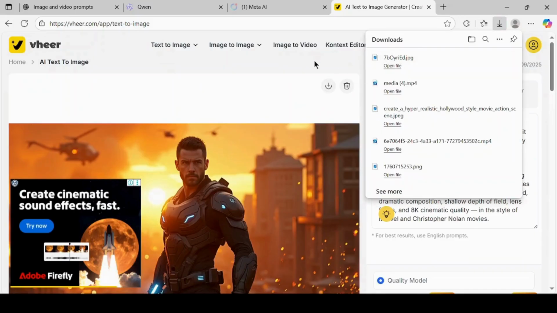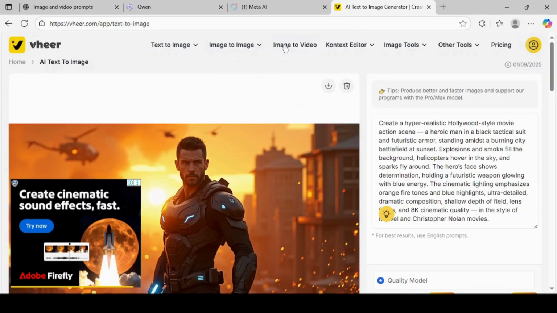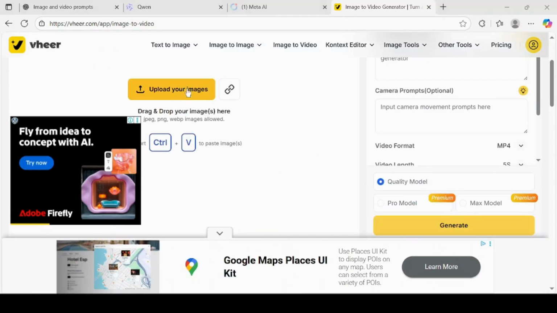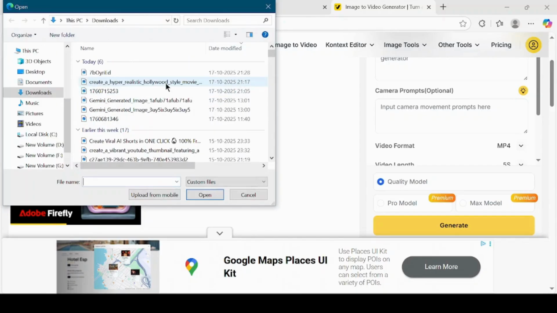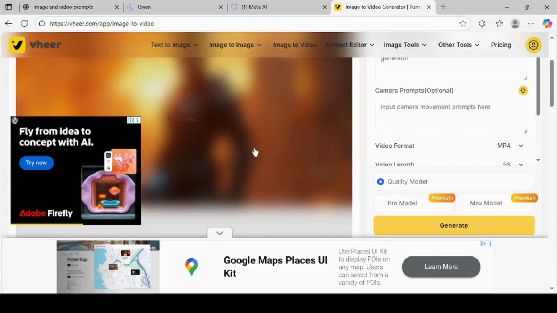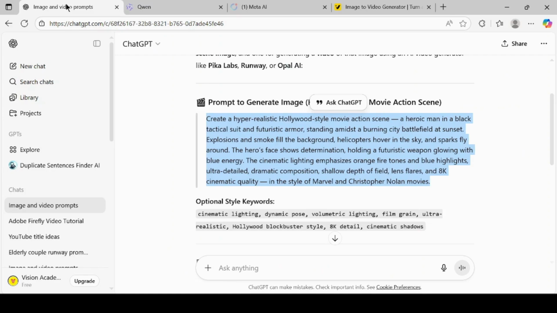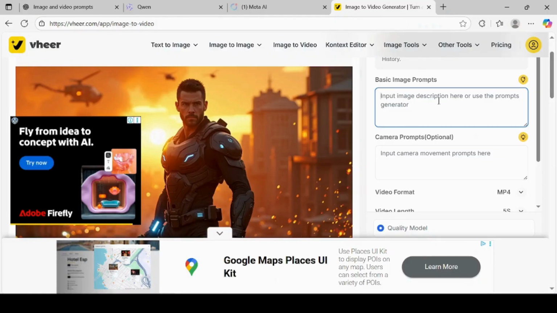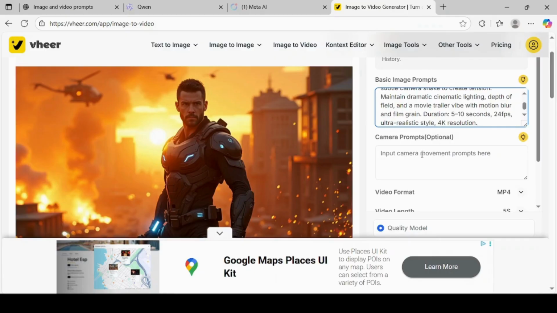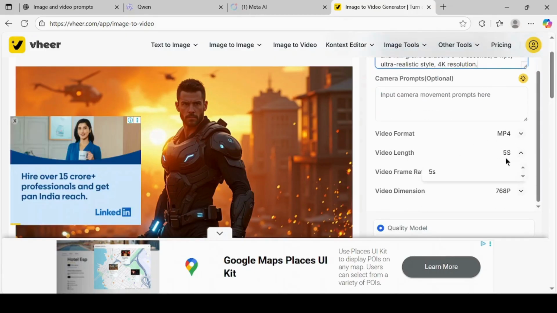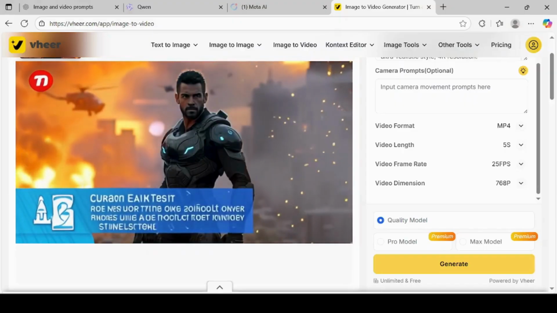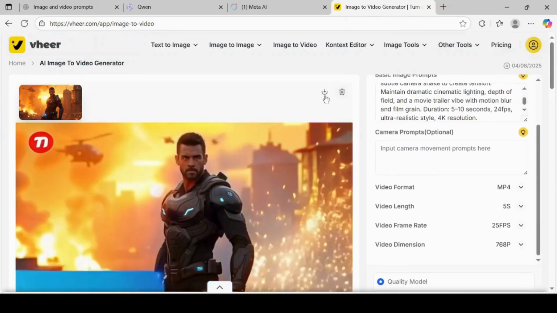Now it is time to generate a video from this image. Click on the Image to Video button and select Generate Video from Image. Upload the image you just downloaded. Go back to ChatGPT, copy the video prompt, and paste it into the text box labeled Basic Image Prompts. Camera prompts are optional, and I will leave them as default. Keep the video format as MP4 and select either 24 or 25 frames per second. I will choose 25 FPS. Keep the video dimensions as default, then click Generate. Once the video is generated, preview it, and if you like the result, download it to your computer.